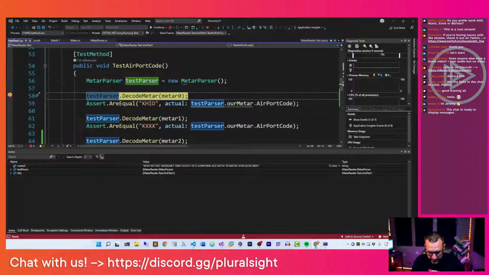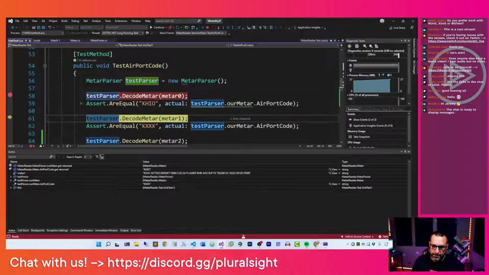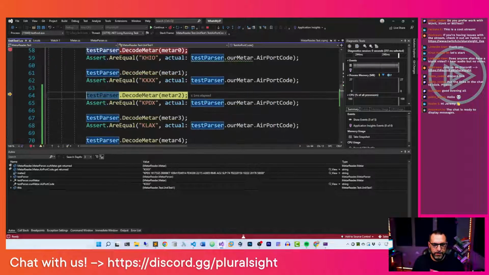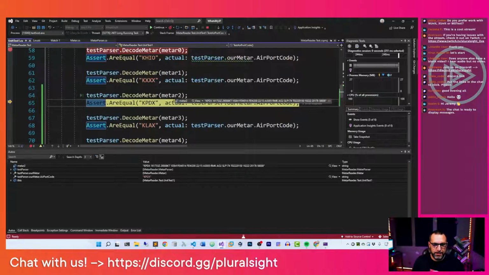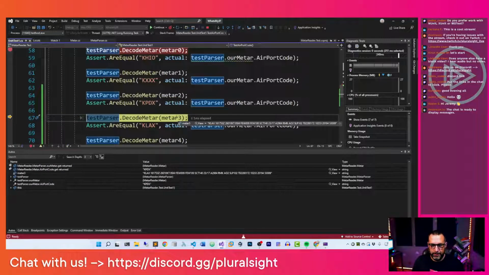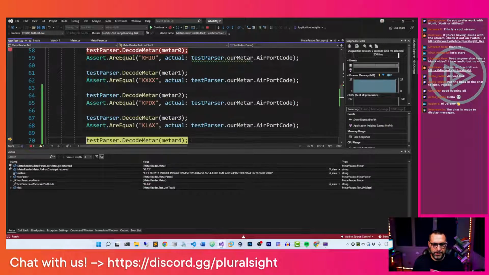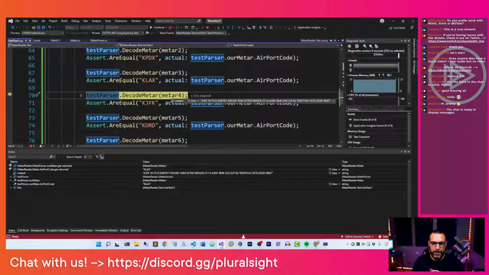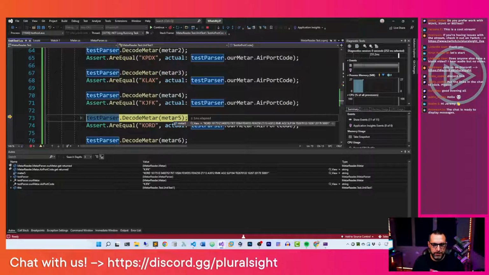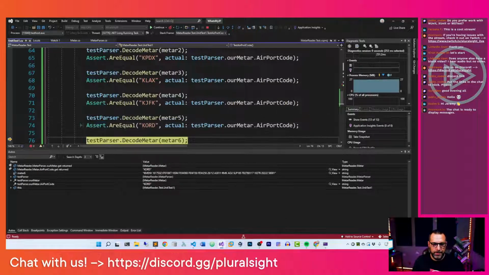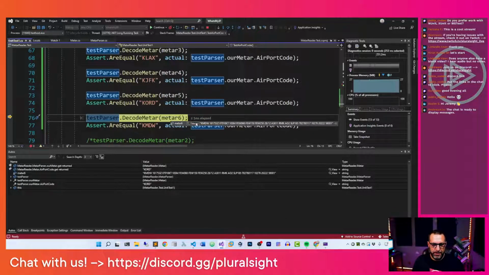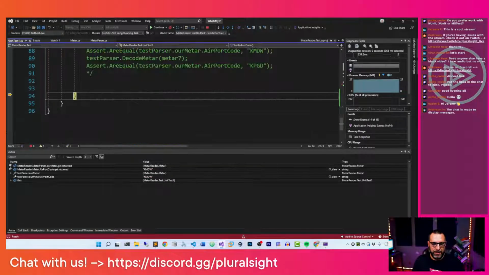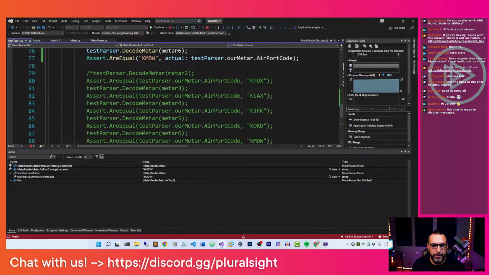So as we step through this here, we're decoding Metar 0. It should be KHIO. Yes, it's KHIO. This one should be KXXX. It is. This one should be KPDX. It is. KLAX. It is. KJFK. It is. KORD. It is. And sometimes I do this with unit tests. KMDW, I just do kind of a sanity check, and it is. So that's why this one is passing.